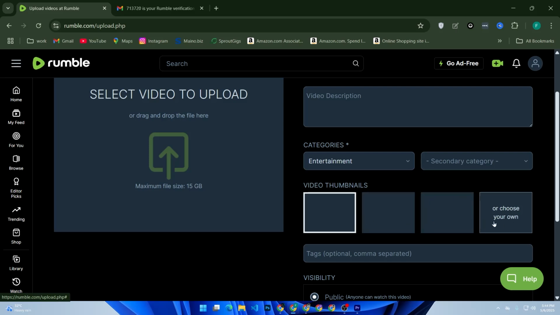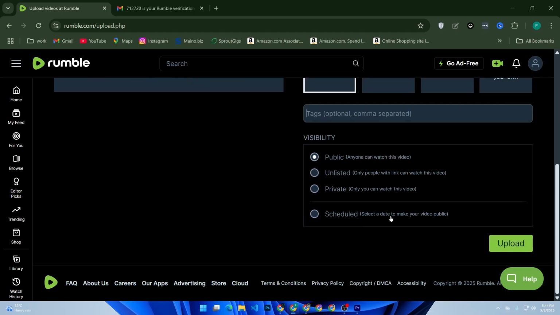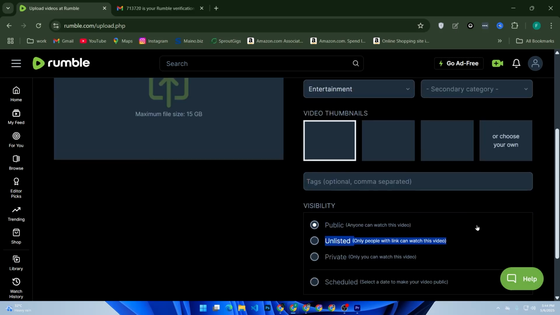You can add thumbnail from your computer. Just choose your own thumbnail and upload it. Then you can add tags like YouTube. Then select visibility like public, unlisted, and private, same as YouTube. Then click upload.